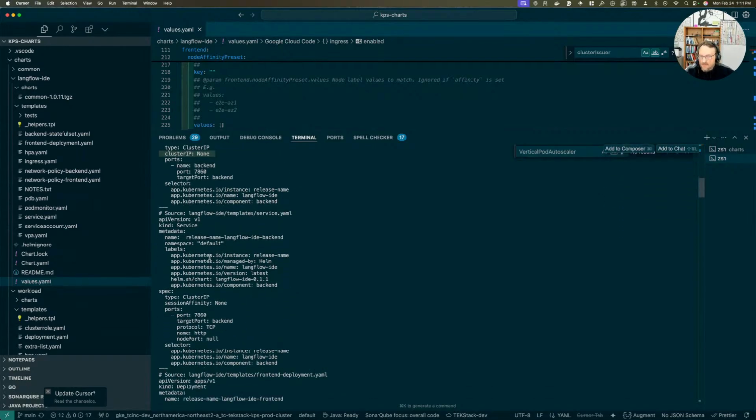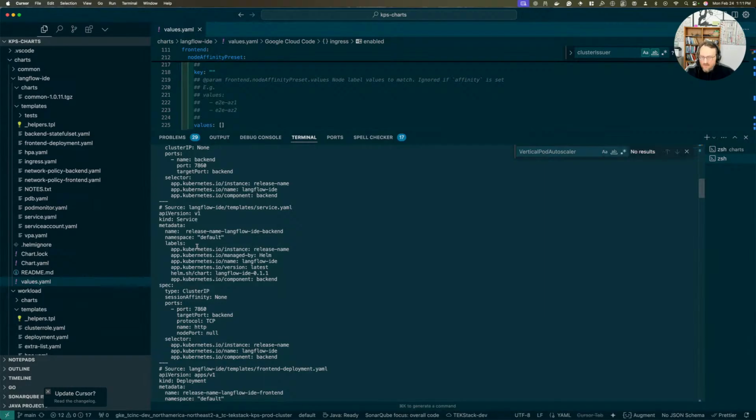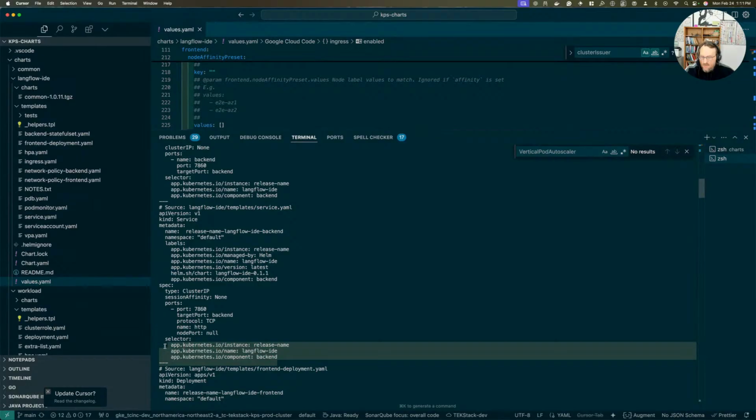And then we have another service here for the backend. This is so the front end can talk to the backend. It looks okay, and it's attached to the right component.